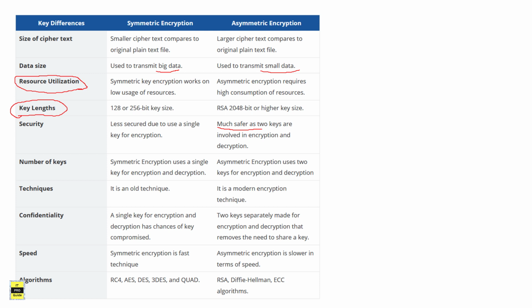And as I said, symmetric encryption uses fewer resources compared to asymmetric encryption, and it is fast compared to asymmetric encryption. Asymmetric encryption is slower in terms of speed. Following are the mathematical procedures, or algorithms, that are available to do symmetric and asymmetric encryption. I recommend you visit this site and read, so that you will understand the differences between symmetric and asymmetric encryption.